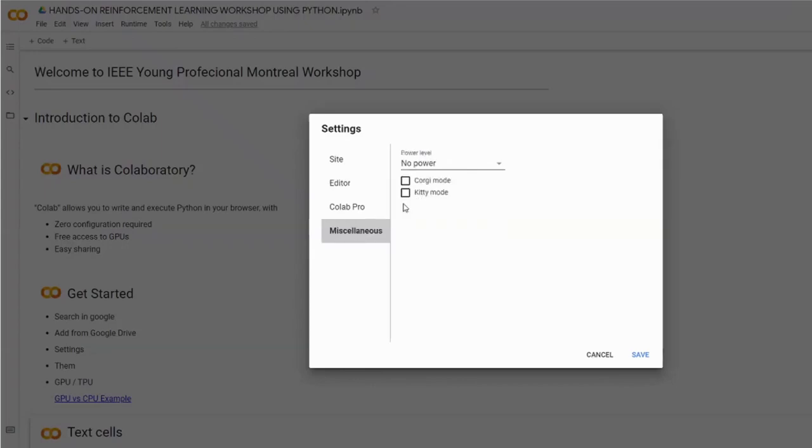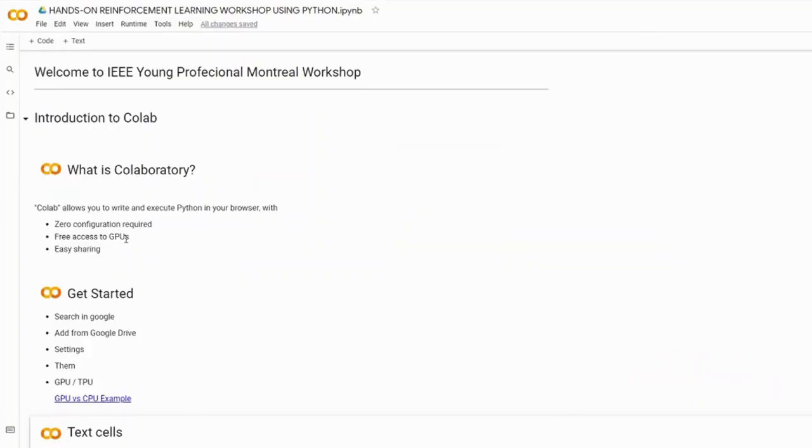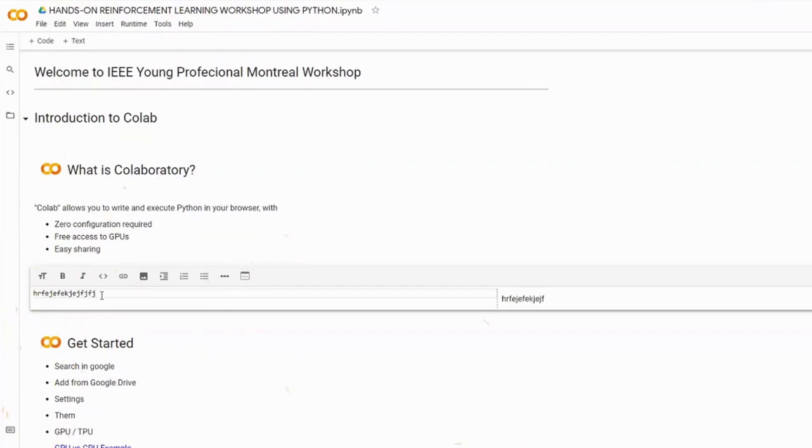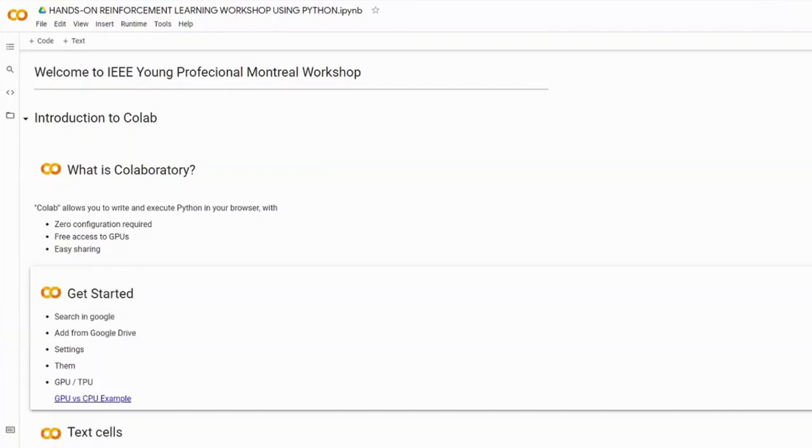There is a funny setting here. I'd like to show it. I set it to many power and save it. Then I start typing, and as you can see, it's just a funny setting that you can enjoy and not get bored of this coding platform.